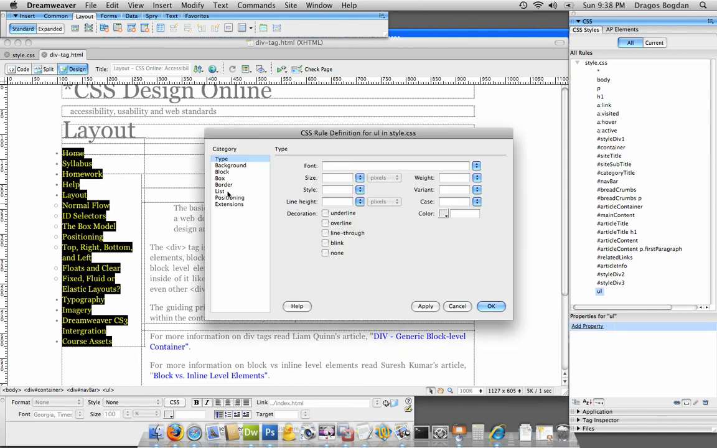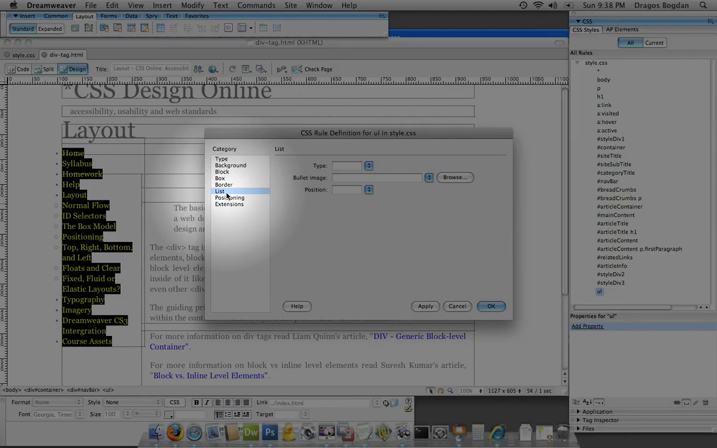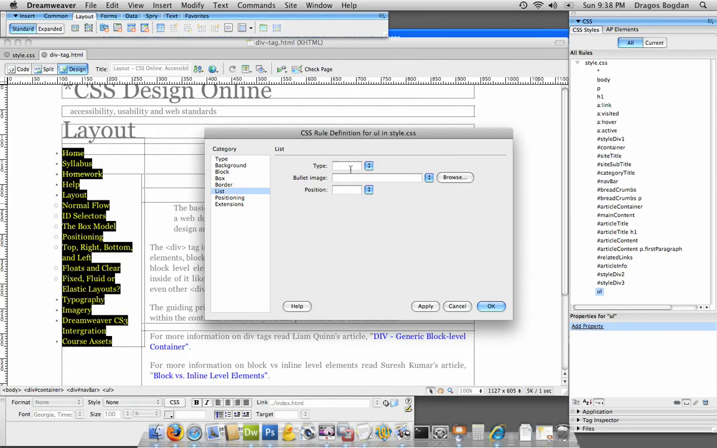I hit OK, and essentially what I could do is, in the category over here, List, that's where I could start working with my list items. And I have a few different options. One of them is what type of bullet I want, and I like the disk, that's what they're called, so I'm going to apply the disk and define it. Bullet image, if I plan to change the bullet from this disk to a specific image, which I actually plan to do later, here's where I would set that.